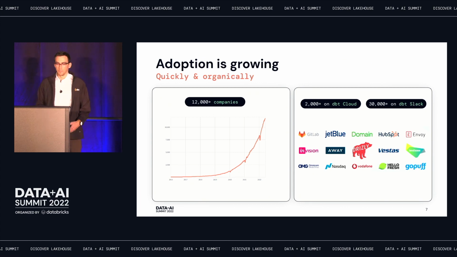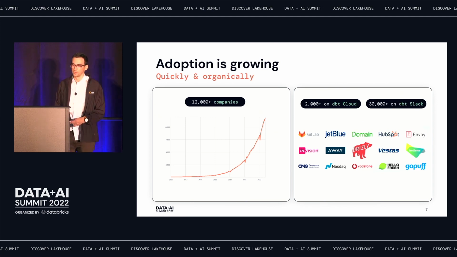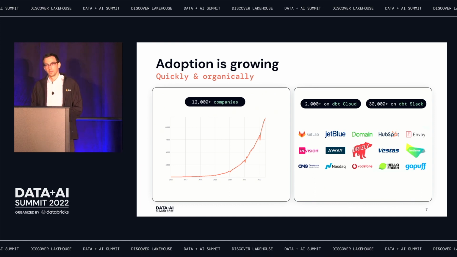And a lot of companies have already made this investment and watched it pay off. Today, we have over 12,000 companies using dbt. Over 2,000 of them are on dbt Cloud. And we have over 30,000 members in our dbt Slack community. Having this kind of user base means that we can increase our speed of innovation because people are willing to share ideas and give advice.